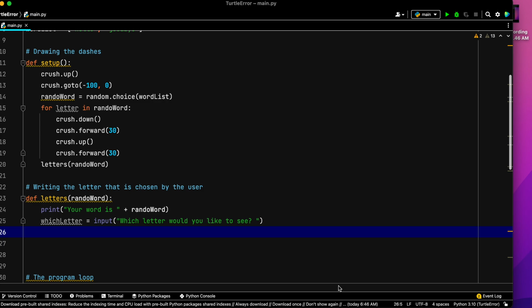This video is going to be about getting input from the user and printing the letter that they choose if it's in the word. So I've chosen a random word up in the setup function, drew out the dashes, and then sent that random word to this new function called letters. If you'll notice, I've printed out the random word for the user. Now I'm asking them which letter they would like to see in the word. So whatever letter that is, we'll print it out.